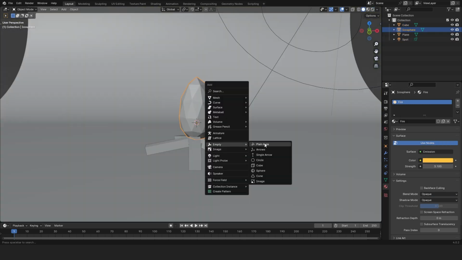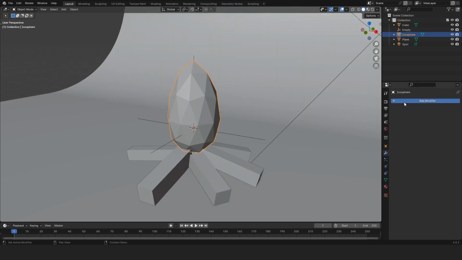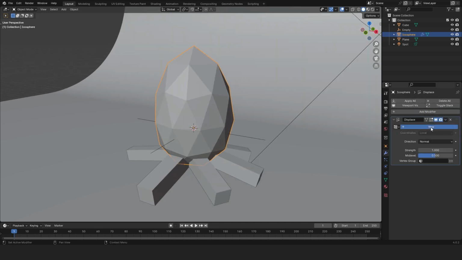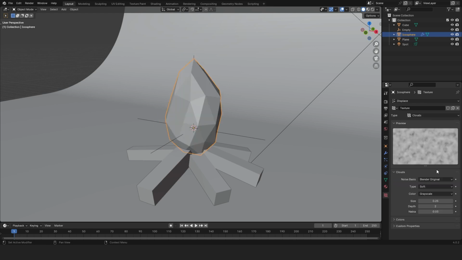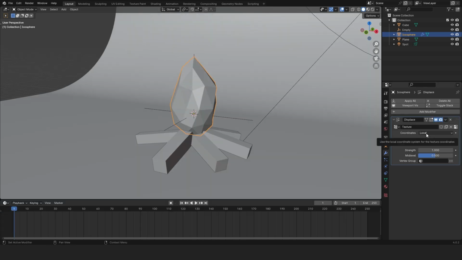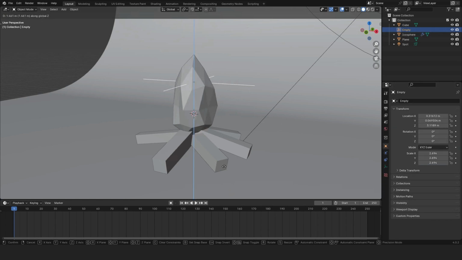For animating the fire, add in empty. Add displace modifier to the fire and click on new. Now go to texture setting and select the type cloud. Change the coordinate from local to object and select the empty. Now if you move the empty, it will move the fire.